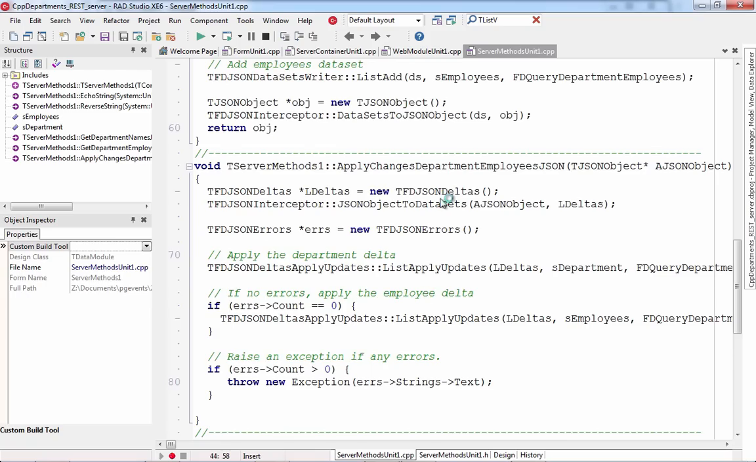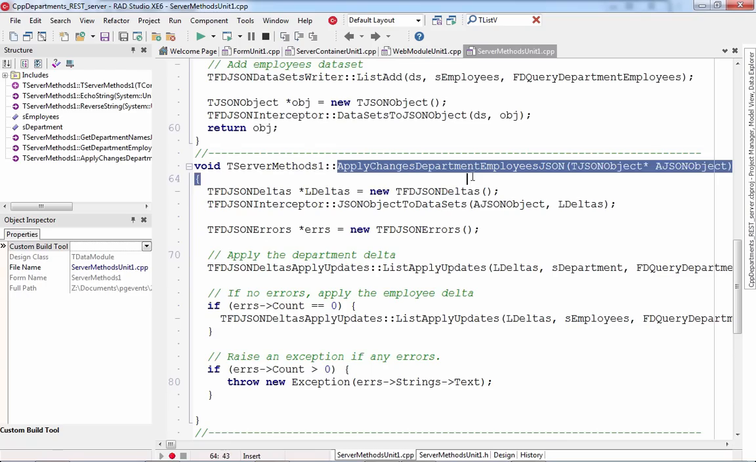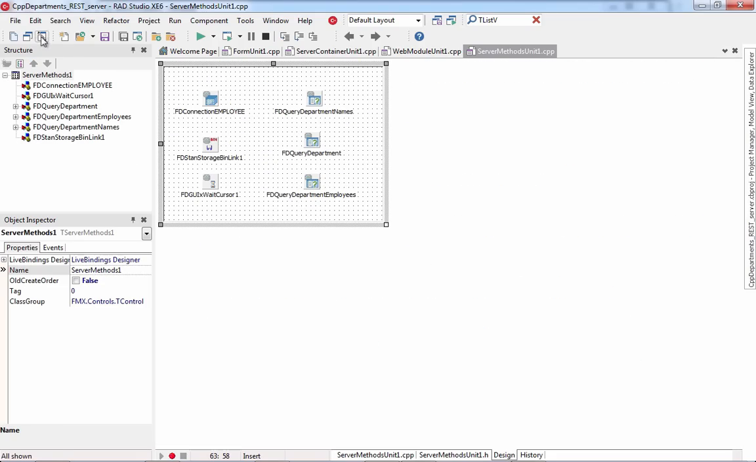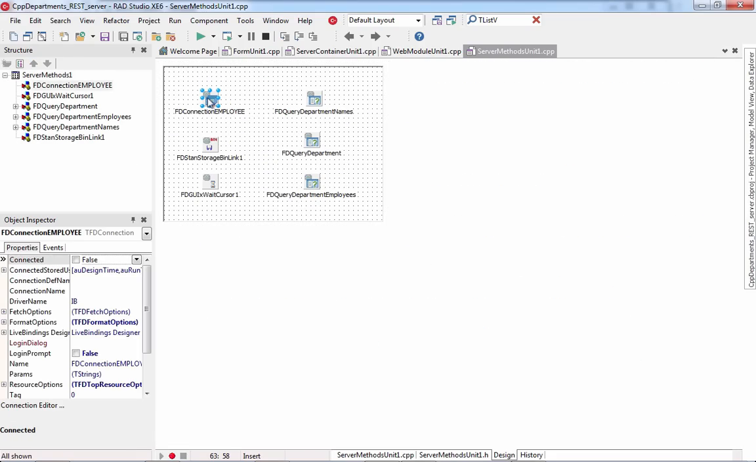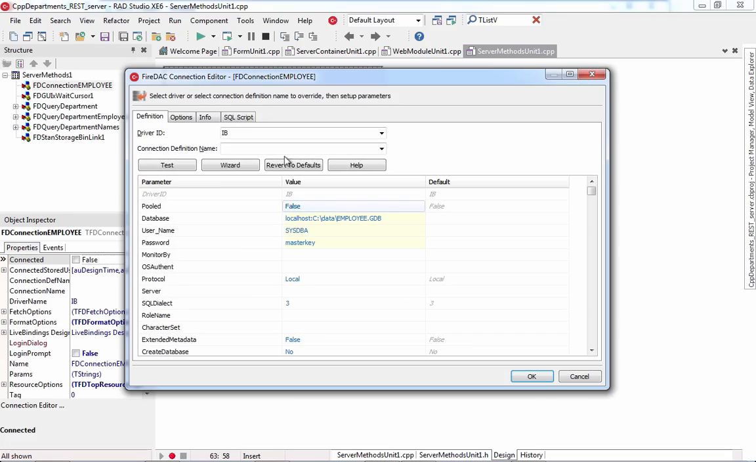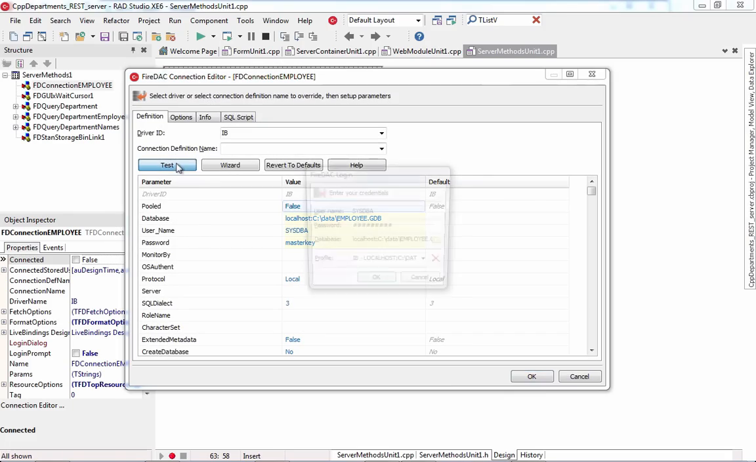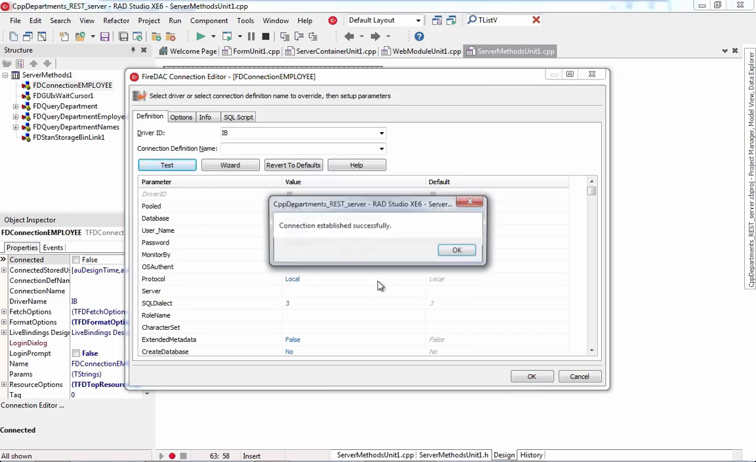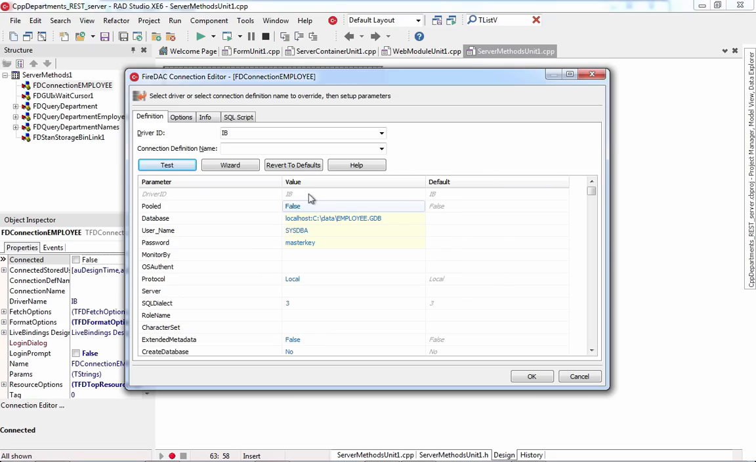And the last method is used to apply changes back to the underlying database. So let's have a look into the visual components of this form. We have a connection to the database. This is our InterBase test employee database. We can check if we can connect to this database.